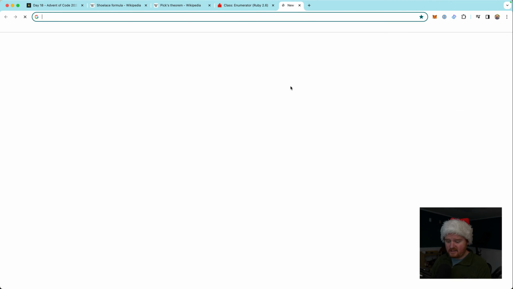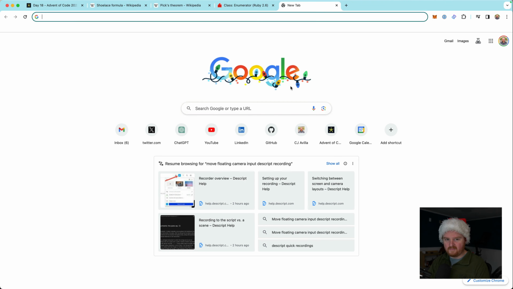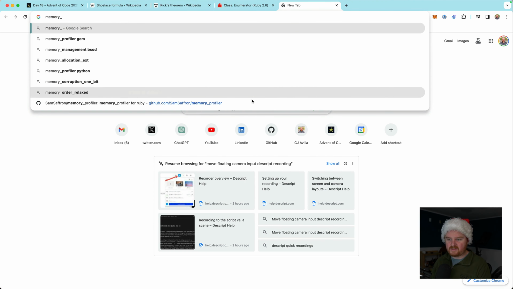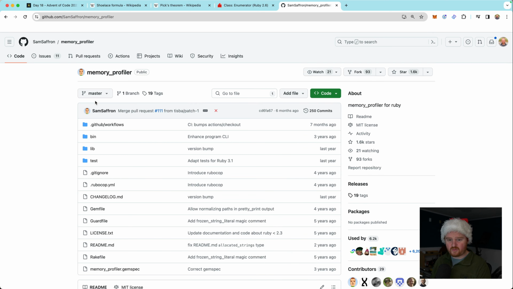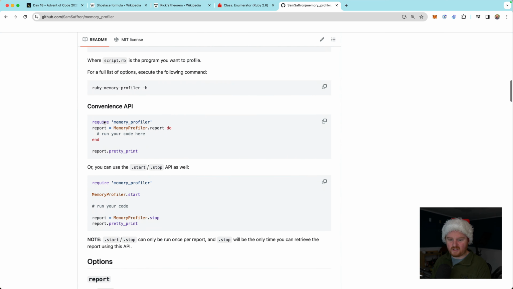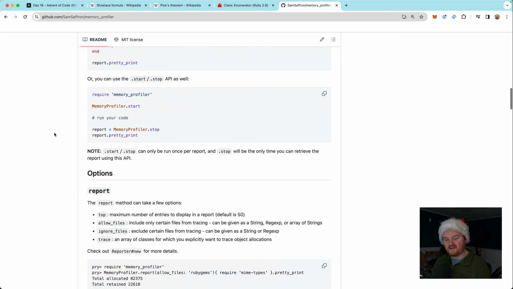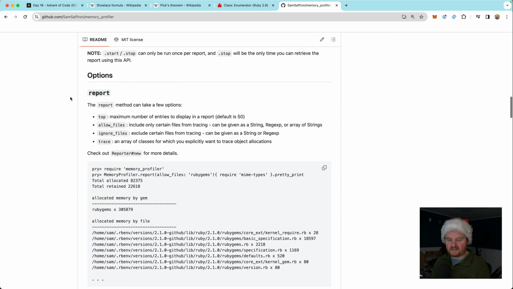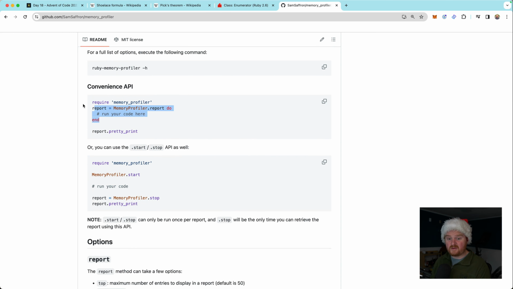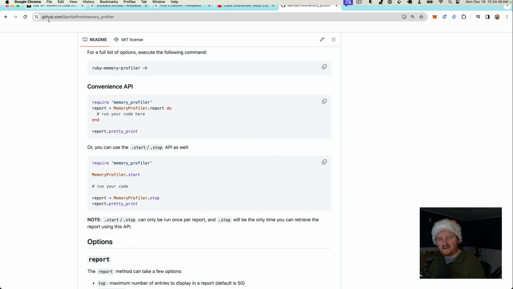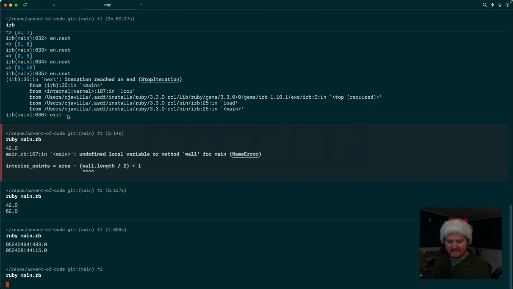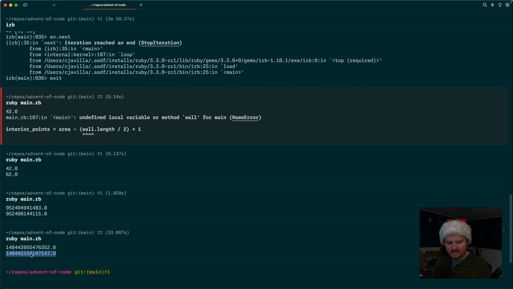While that's running, let me introduce you to memory profiler, this memory profiler gem, which is pretty sweet. You can pass it a block and run your code inside, and then it will give you a very detailed report with all the allocations and a breakdown of the memory usage. So this can be pretty useful if you're trying to figure out how much memory this Ruby program actually took. All right, we got some answer.